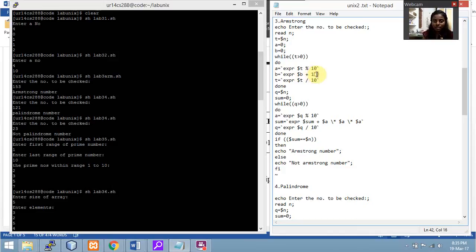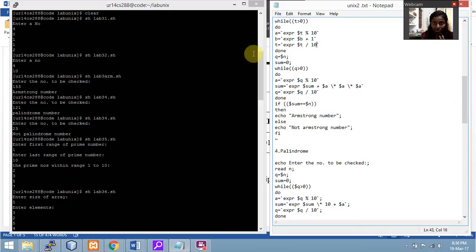So as soon as I get a value, I'll add 1 to the b variable, and then I'm going to completely remove the unit place by doing the expression expr $t divided by 10. So if the value was 210, after doing this third expression, my answer will be 21. Okay, so the loop will run till t is greater than 0. This way I'm going to count the digits I have in a particular number.